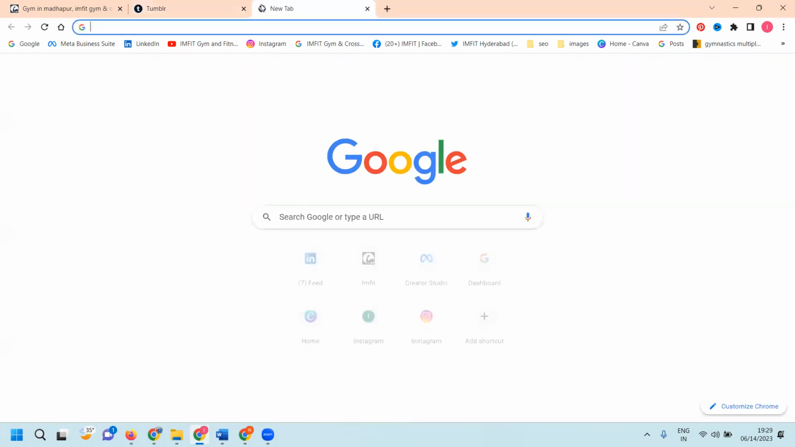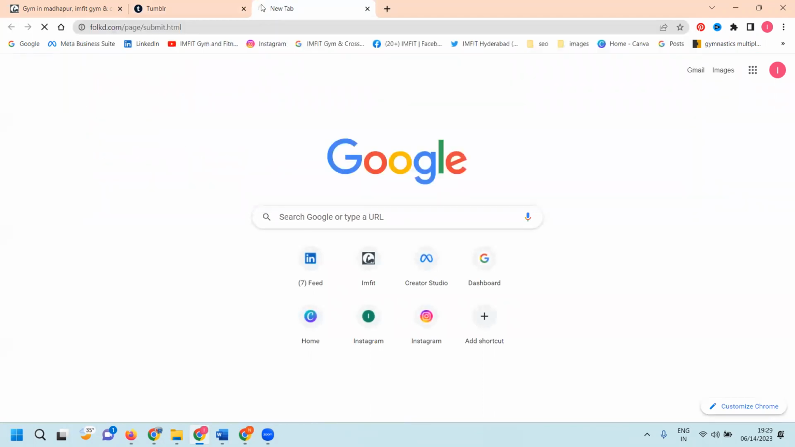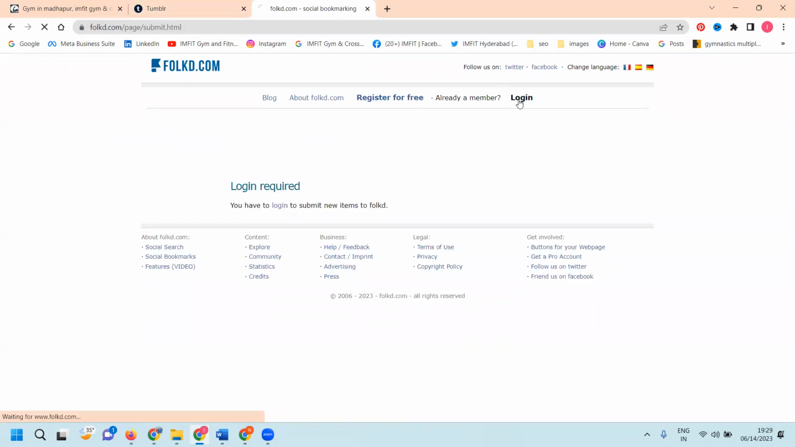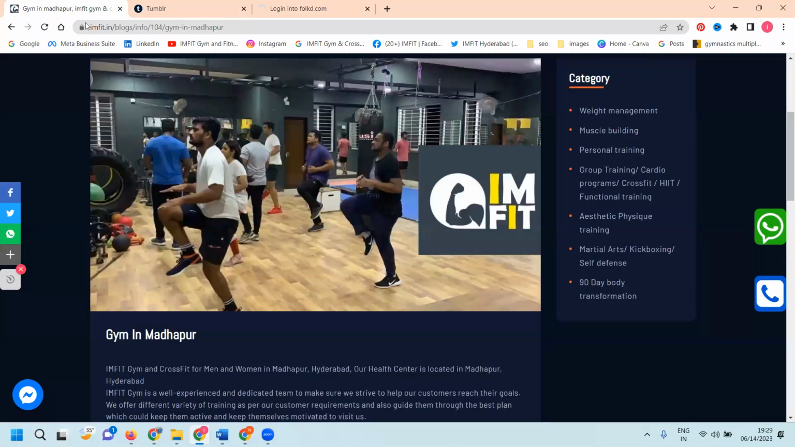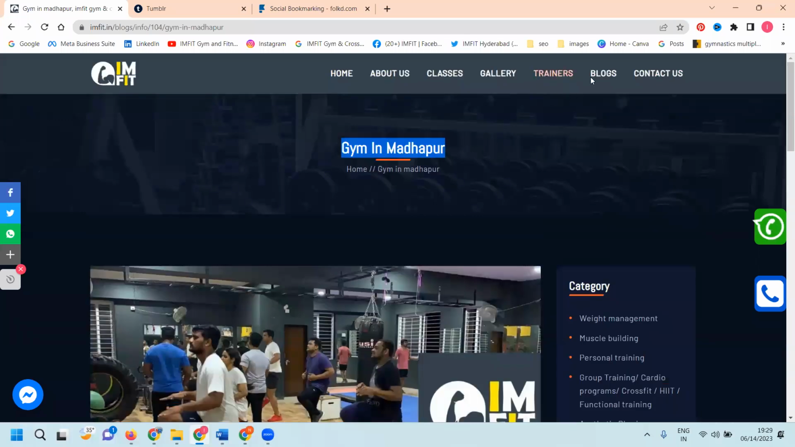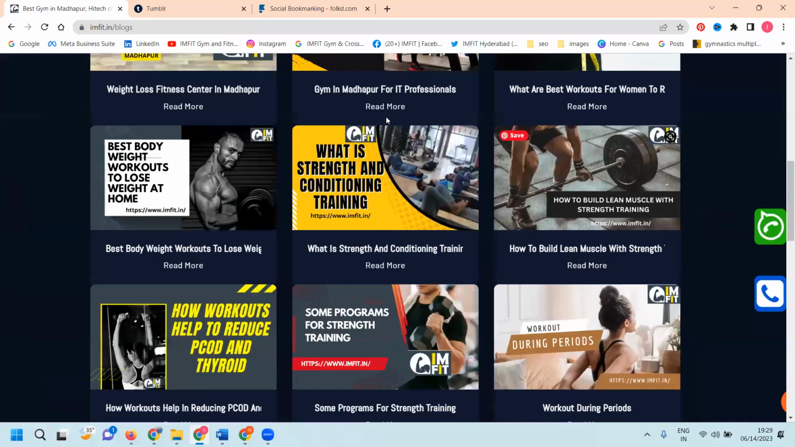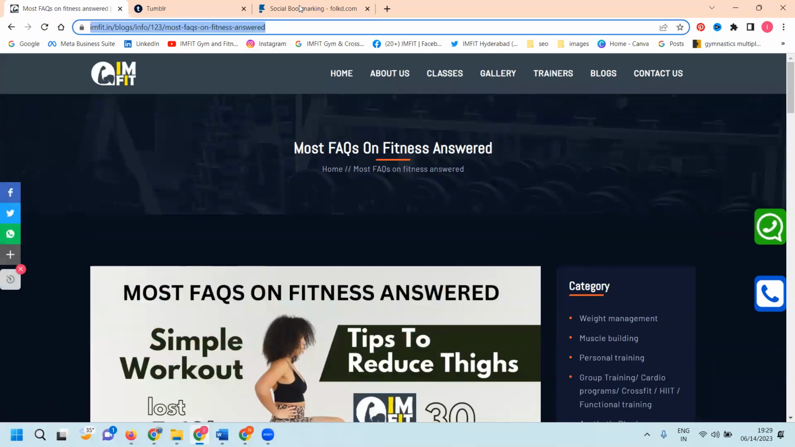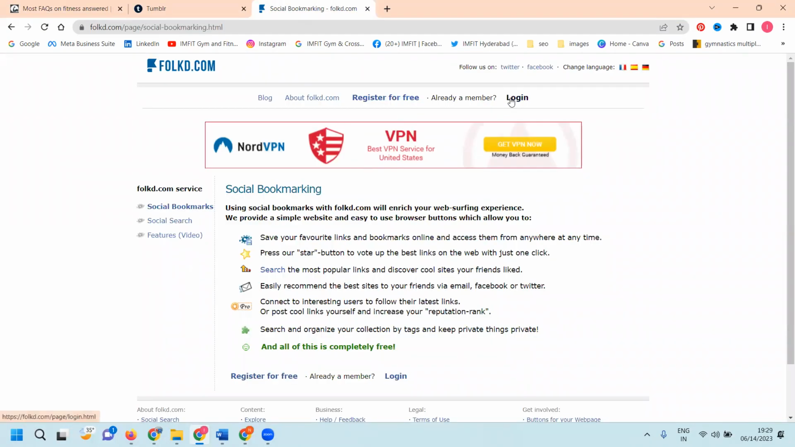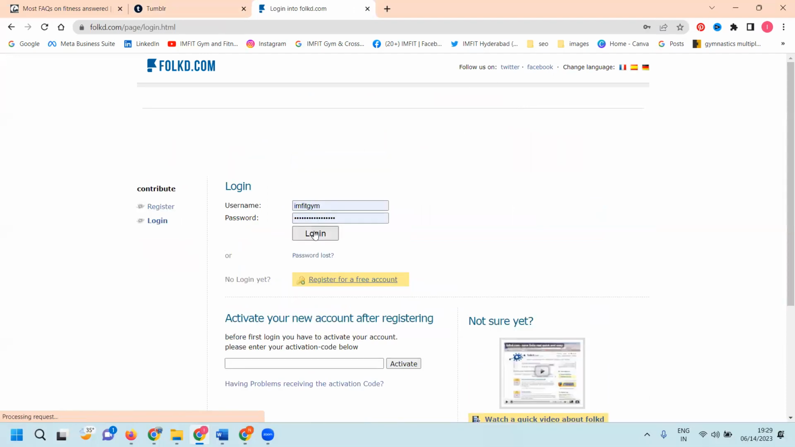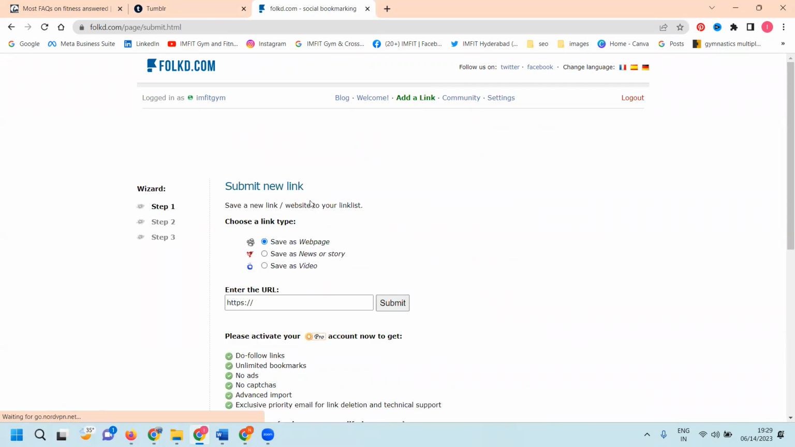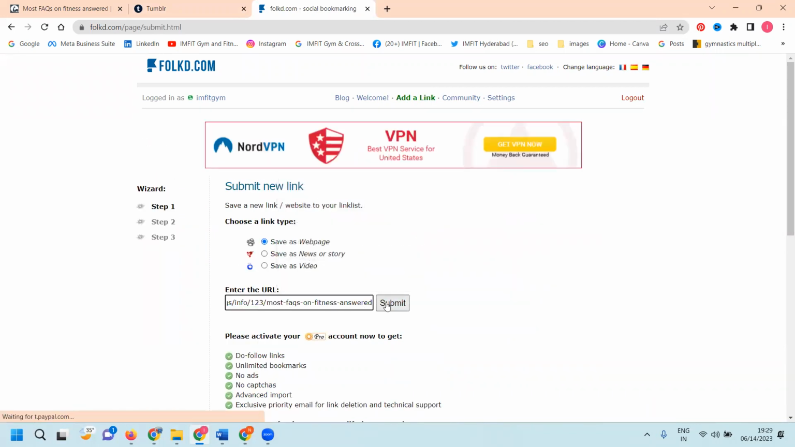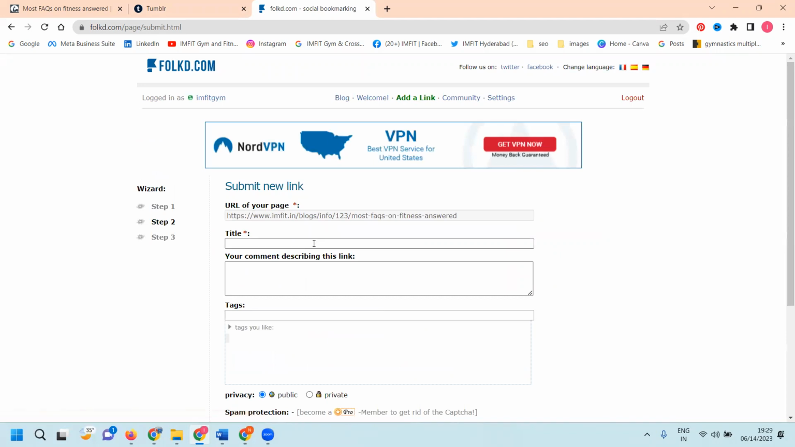Same like that, we can use flowga.com. First of all, register and log in. When you click login here, whatever content you will be posting, not only this content, any kind of blogs, whatever blogs you design, click copy. Then click the login option. Click add link and click this. Click submit. Automatically it shows your title and description, everything.